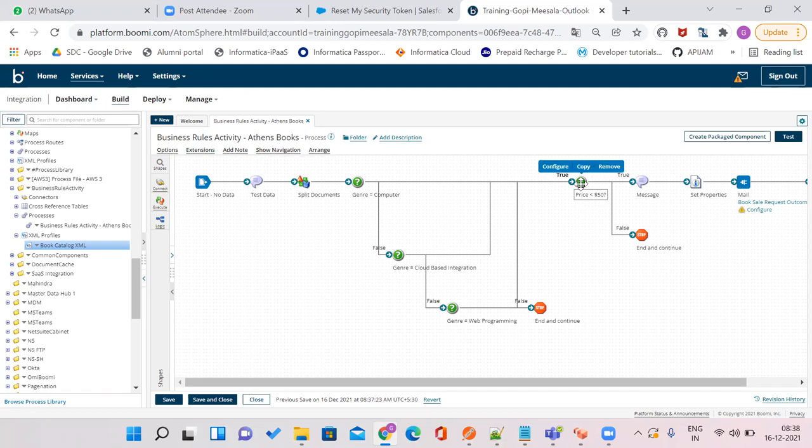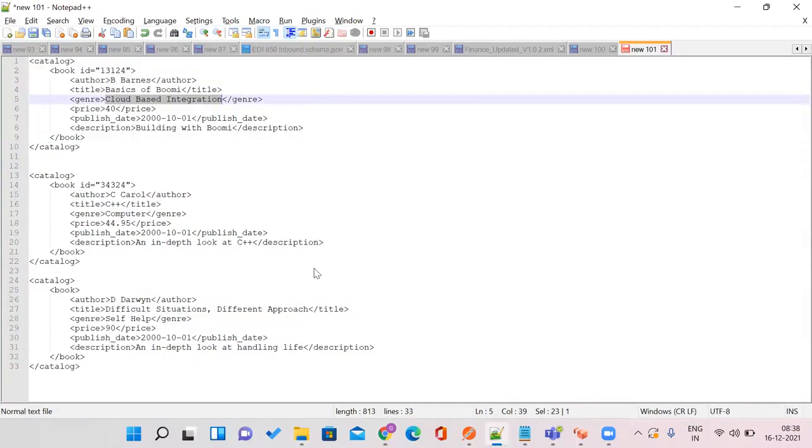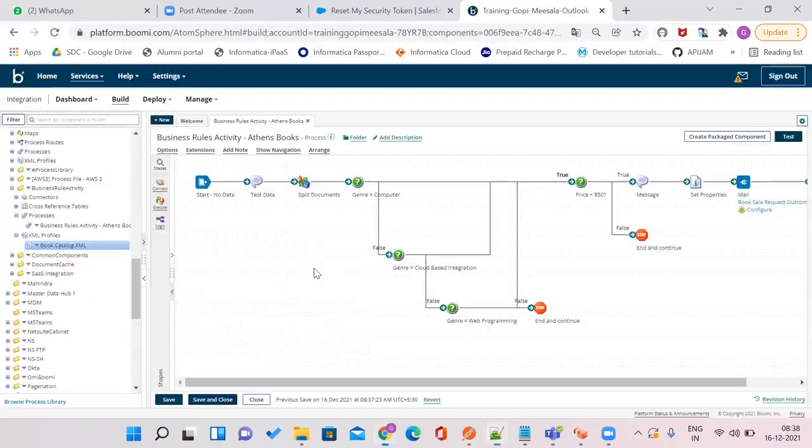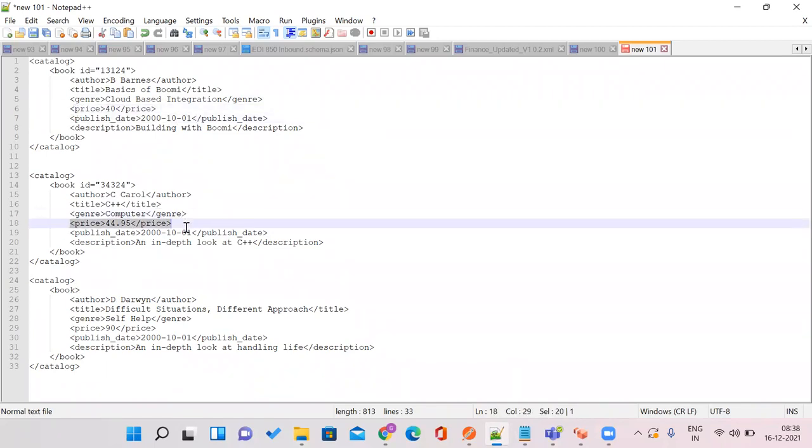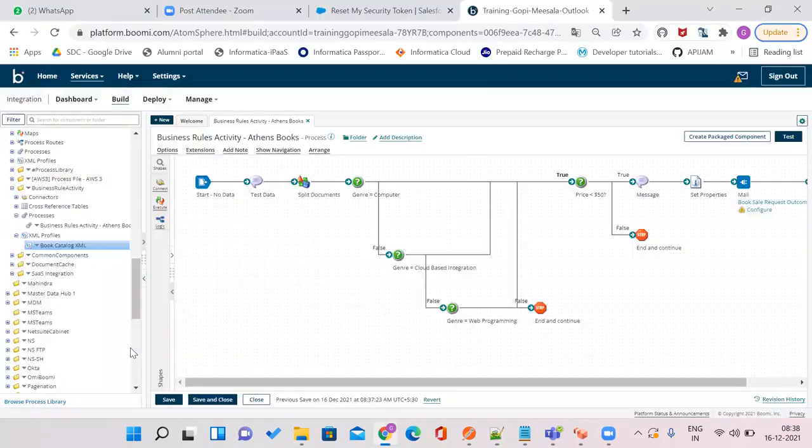So basically he is looking for books with a lower price, below 50. Then how many books will go? Maximum two books, I think. Two books will go. One has a price of 40, and one book is 4.95. So this book will be rejected finally.